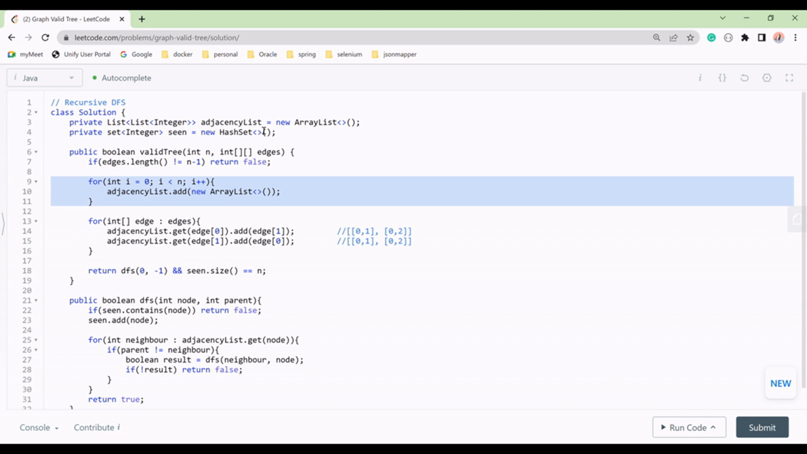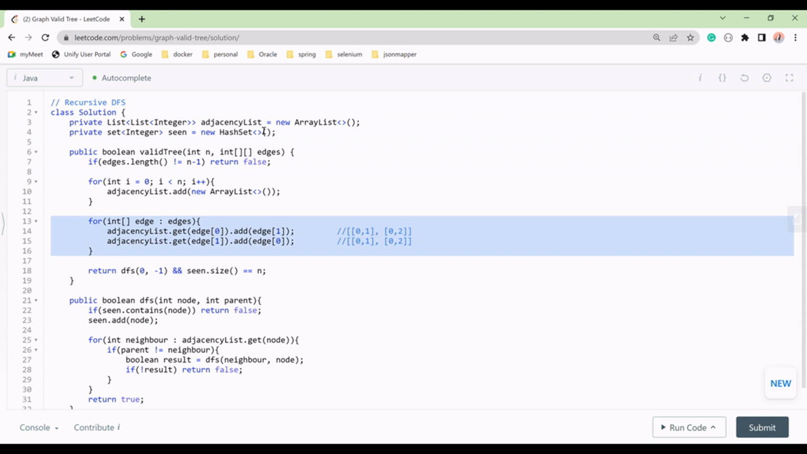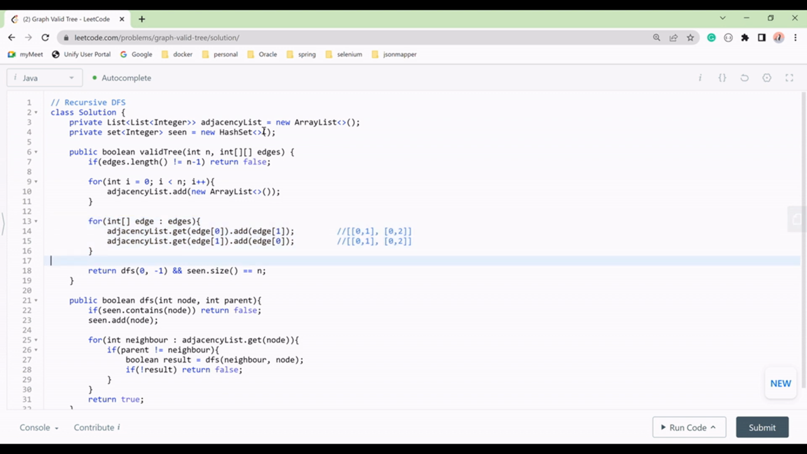Then we will initialize our adjacency list, and then we will put all the values into the adjacency list, and we will maintain our 2D array of the adjacency list, right? Now recursively we will call the DFS method, and it will check all its children. First we will pass index 0, node 0, and its parent, because node 0 is the root and it doesn't have a parent, and that's why we are passing minus 1 for the root.